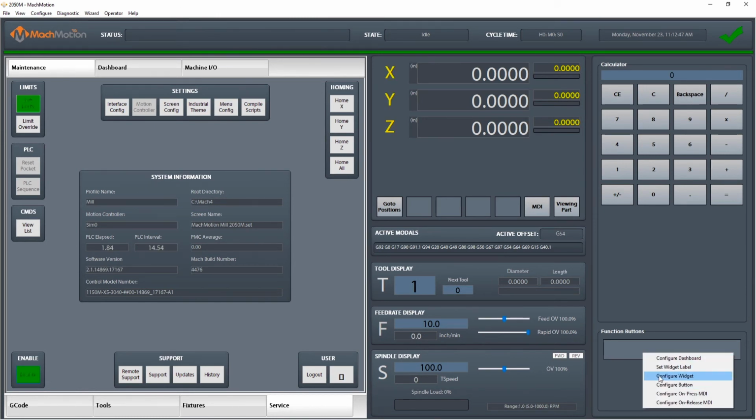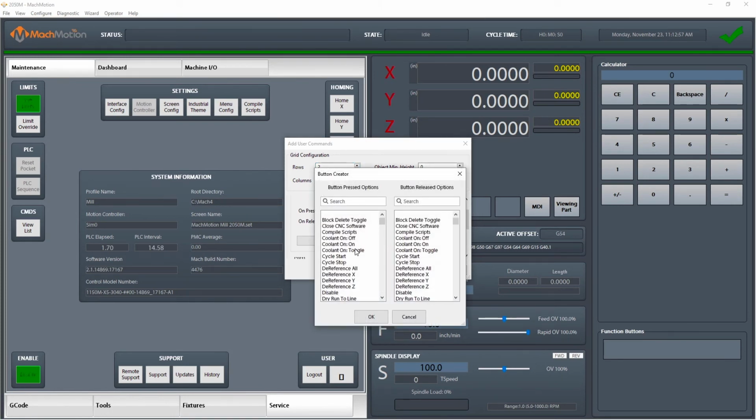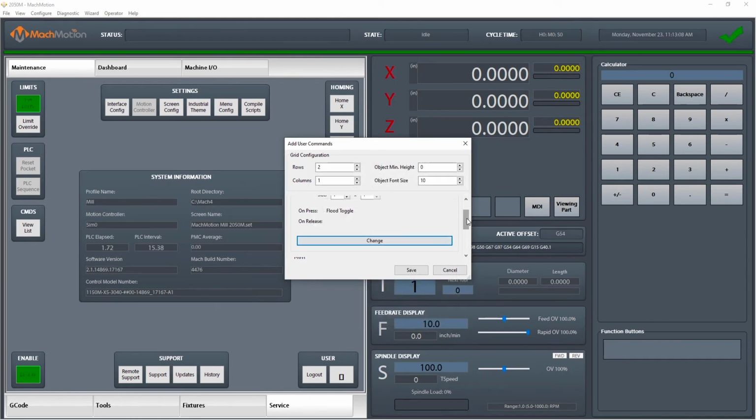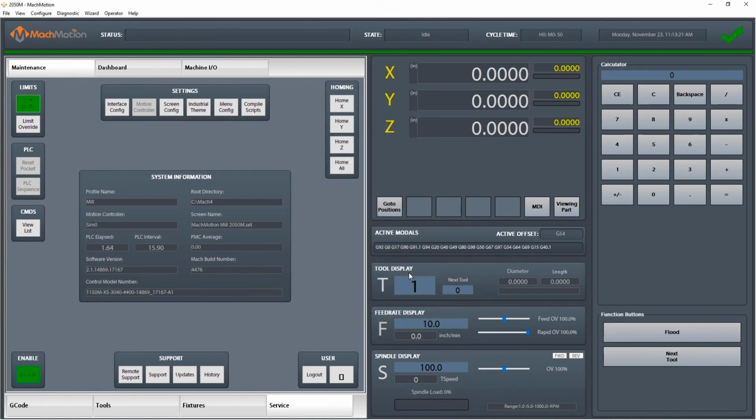Right-click and choose Configure Widgets. I'll choose 2 buttons and then assign our functions to them. And that is all there is to it.